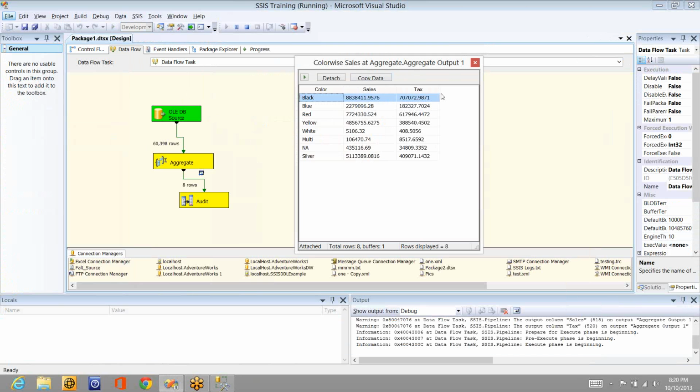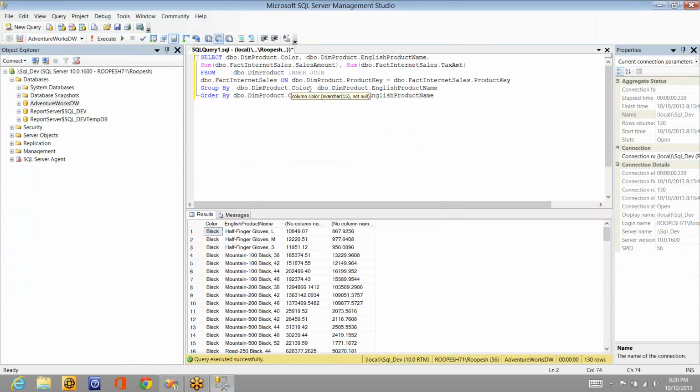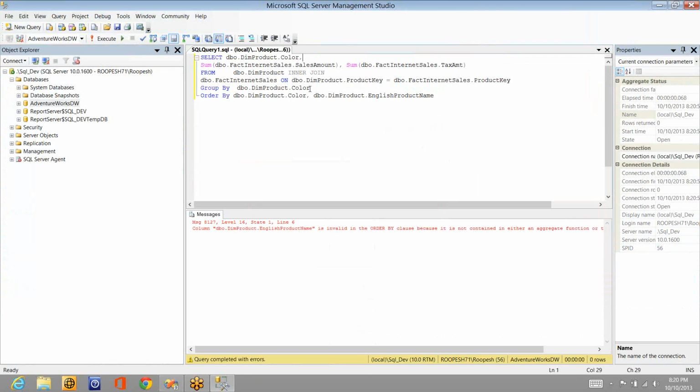So if you want to see whether it's the correct output or not, you can always execute the query here. If you want to execute it, you need to remove it from here and here as well. Why? Because the column should be either in group by or have an aggregate function. This is the extra column. Let me remove this one too.